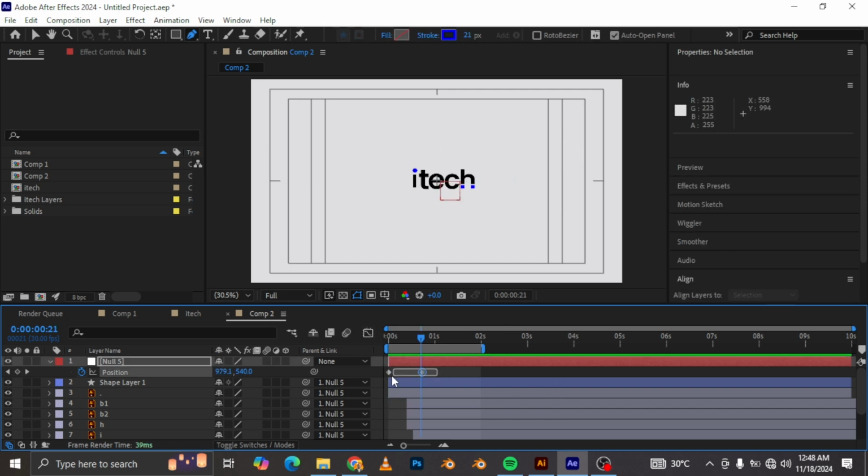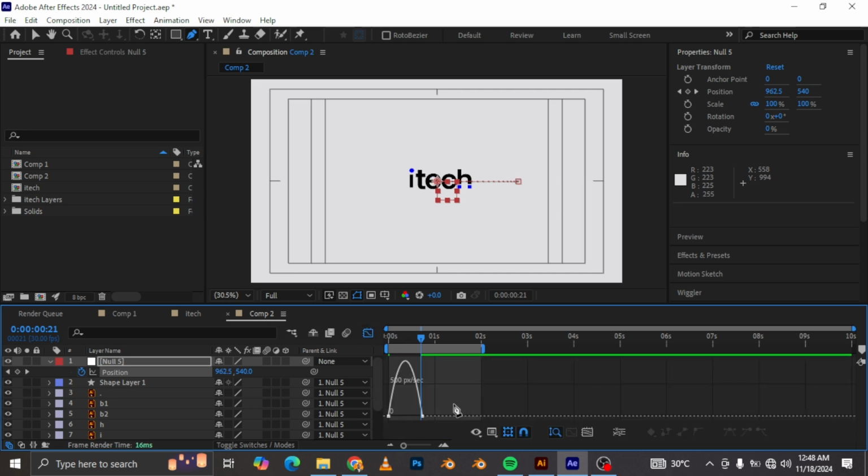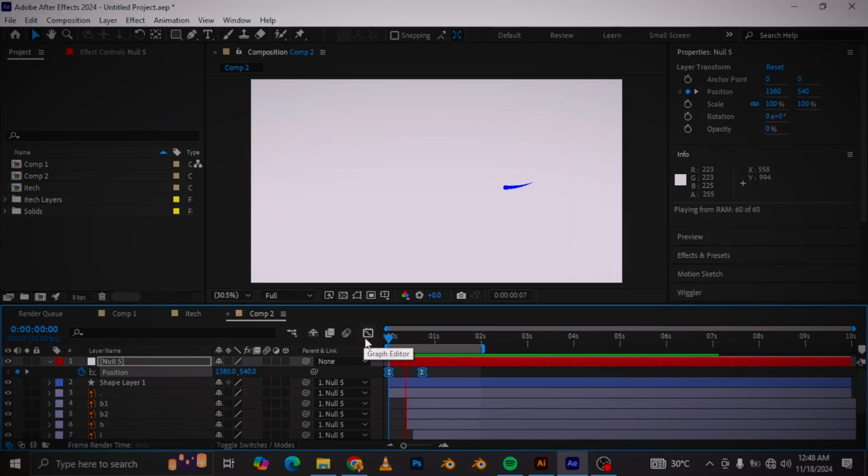Next I'm going to do, I'm going to select this tool. I'm going to click F9 to easy ease, open my graph editor, and I'm going to select this tool here. I'm just going to adjust it like this. I'm going to push this in a little bit more. So let's see it now.